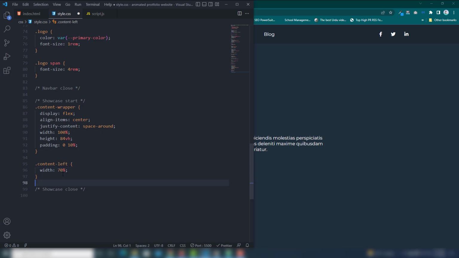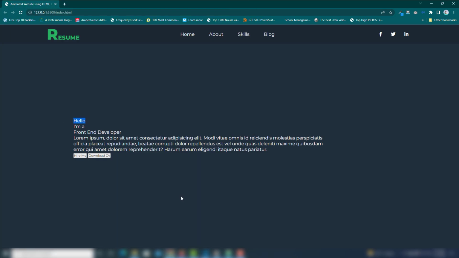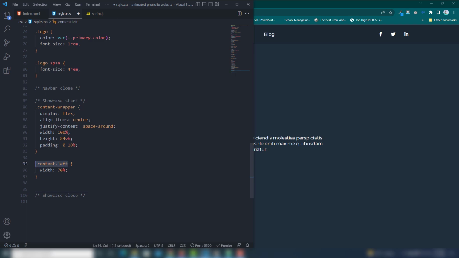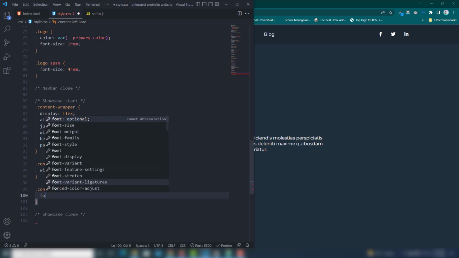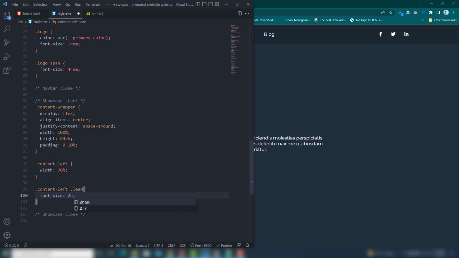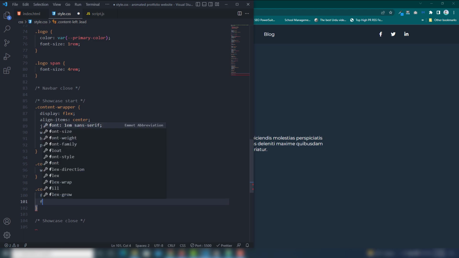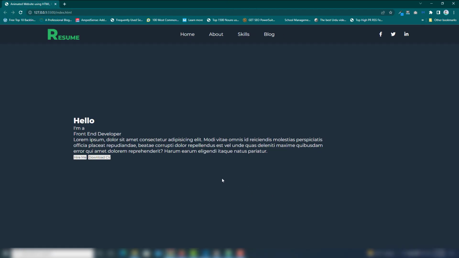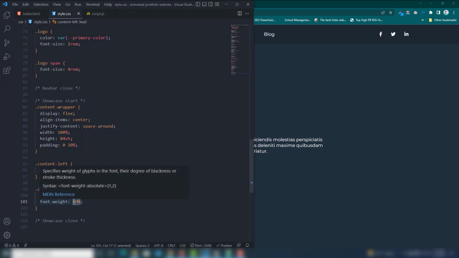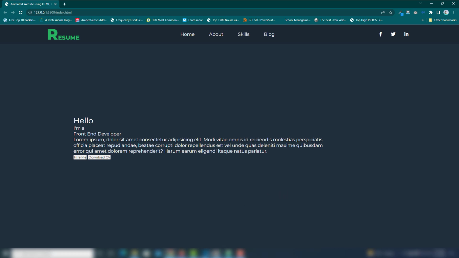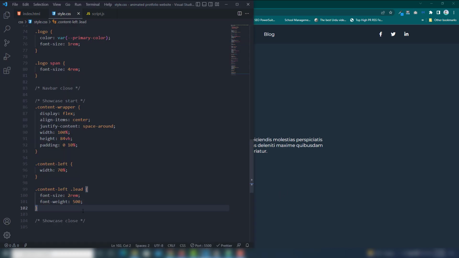Then I'm going to call the lead class. Lead is this one. So we need to select that, dot lead. In the lead class I just need to change the font size to 2 rem. Font weight I'm going to use 600. Perfect. If you want to decrease or increase the size, I think 500 is best.